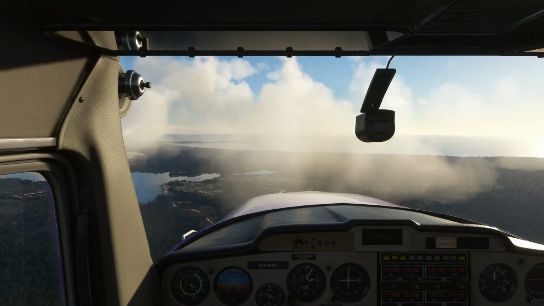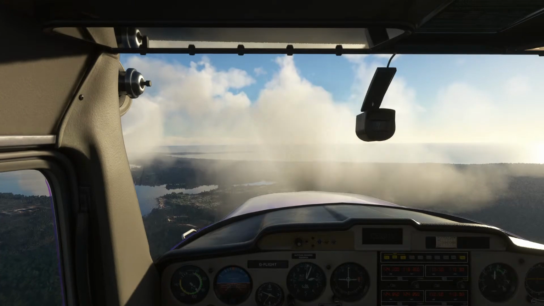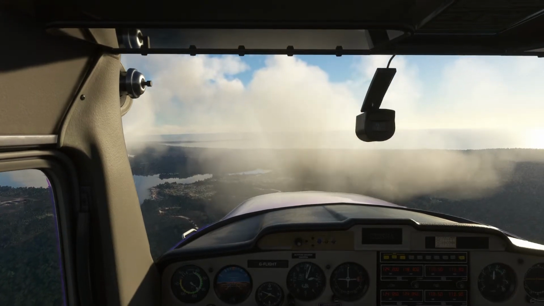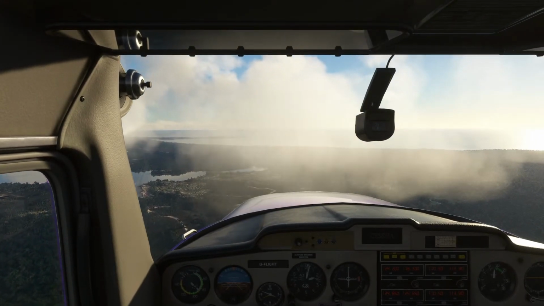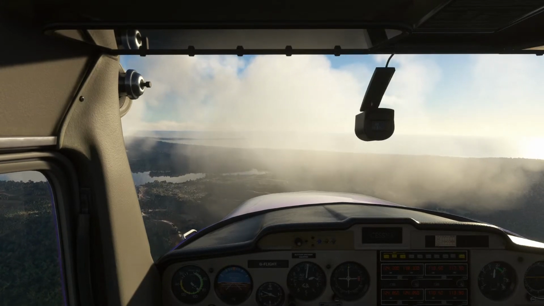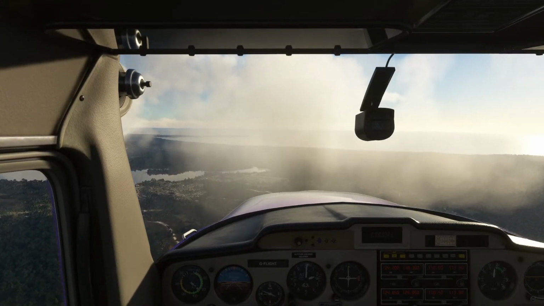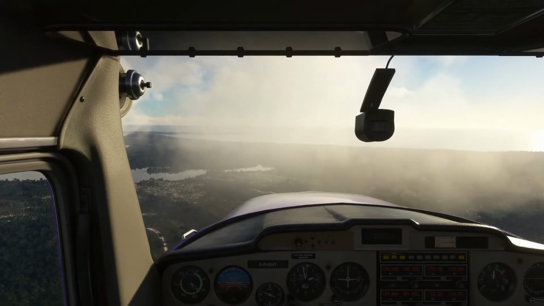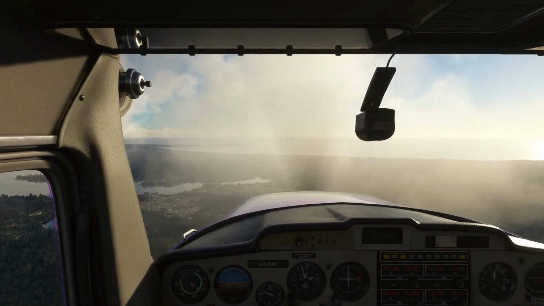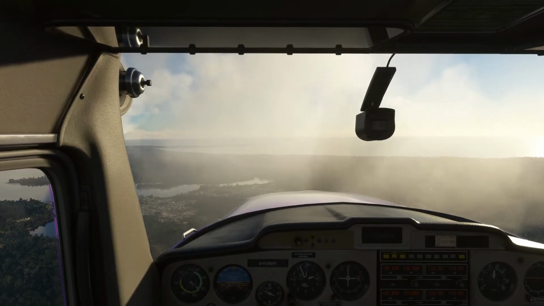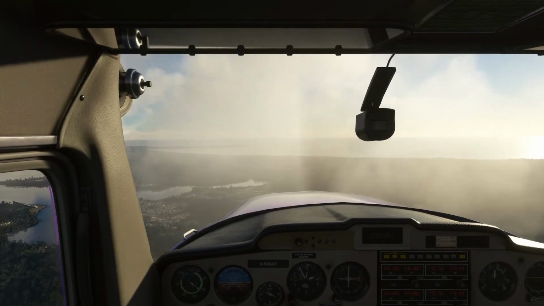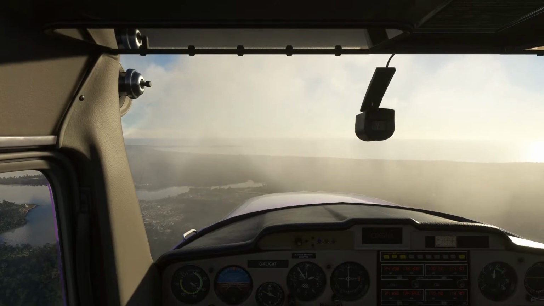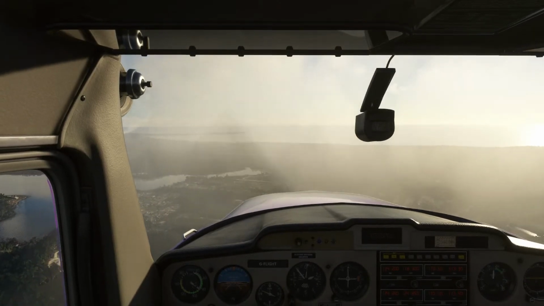Lights back on. Come down. Descend down. Join the circuit across the strip. Doesn't look like there's a lot of air traffic around. No one seems to be out flying today, except us.